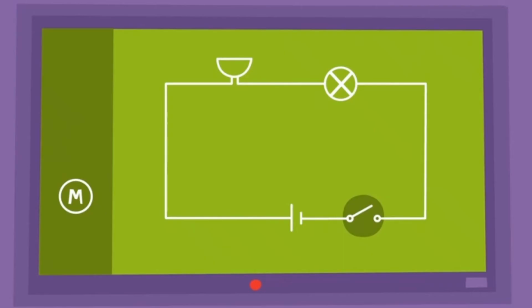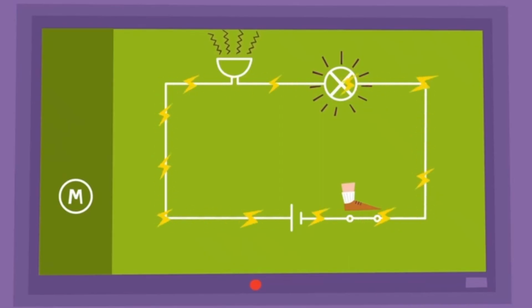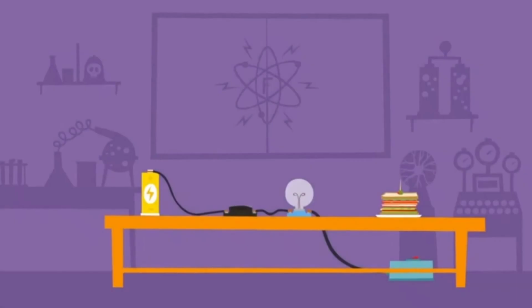Don't forget the switch. We'll set it up so if someone treads on it, the switch will close, setting off our alarm. Let's check it out. Nice.